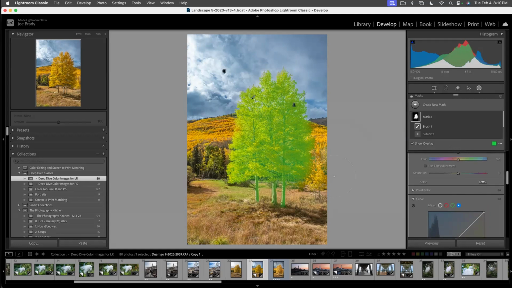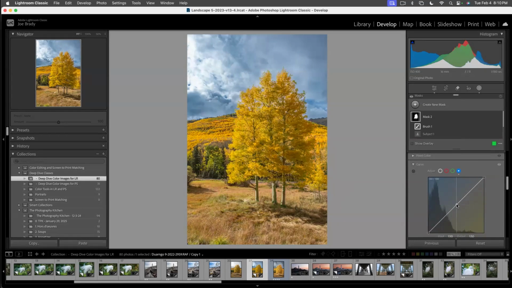So what is the opposite of yellow? Any ideas? Well, it's blue. So what happens if we choose the blue in our curve and boost that? Will that get us where we want to go? No. Do we want it to be more yellow? We could take it out. Yeah, I'm not liking either of them.